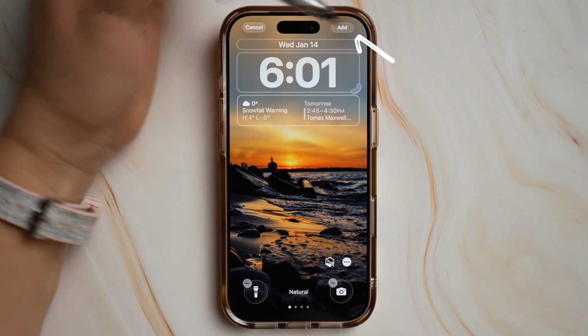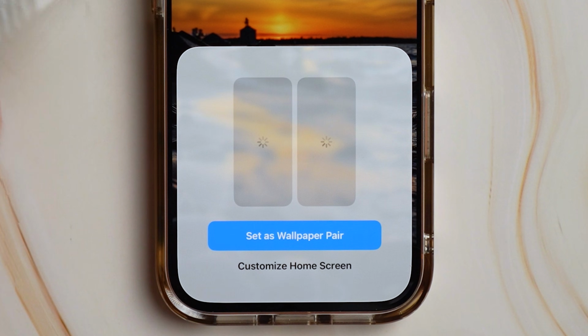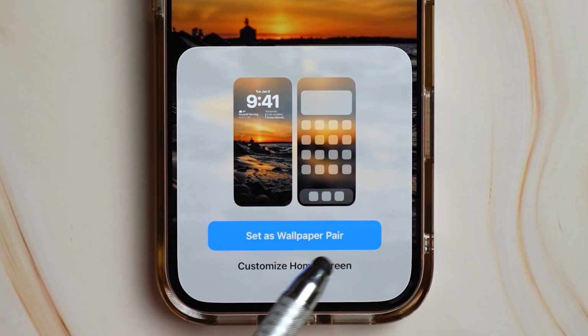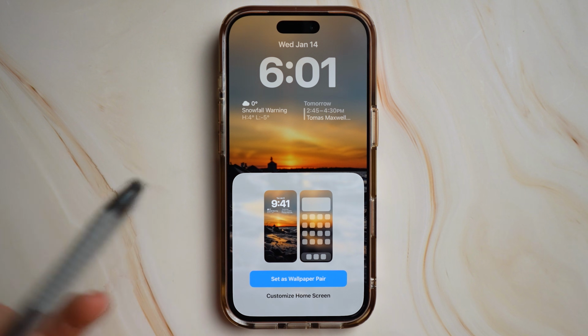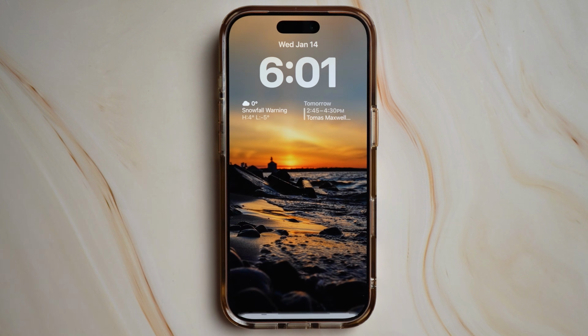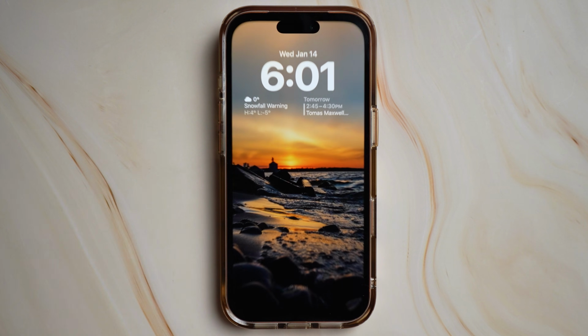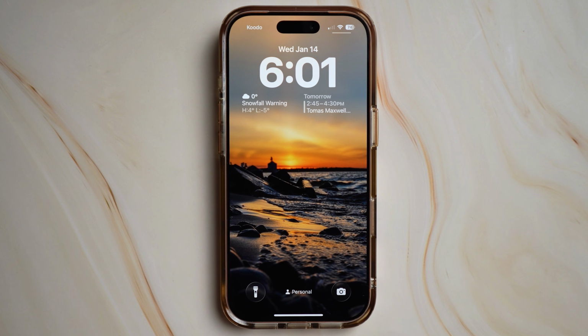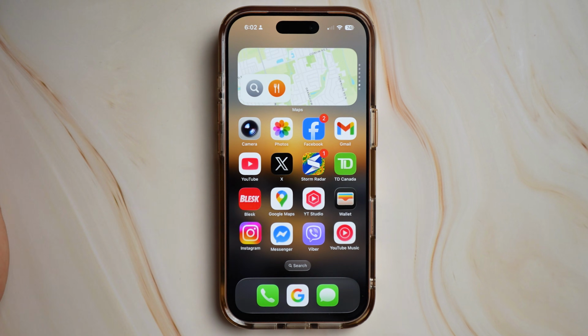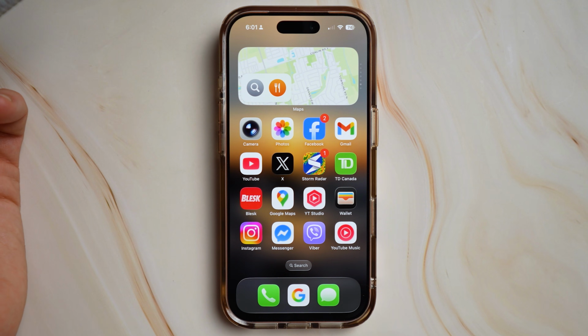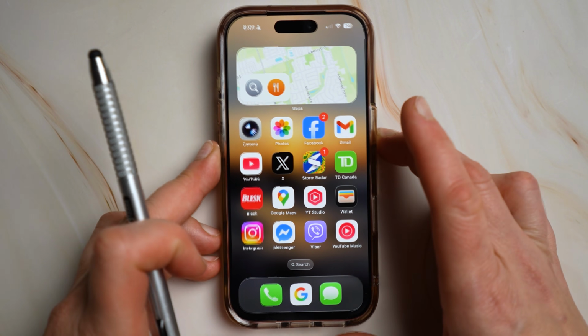Once you hit add, it will ask you if you want to set as wallpaper pair or customize the home screen. Let's just keep it at set as wallpaper pair, as you can still do the customization after if you change your mind. Once you unlock the screen, this is how the home page looks right now. We will change it completely and also declutter all icons and organize them into folders.